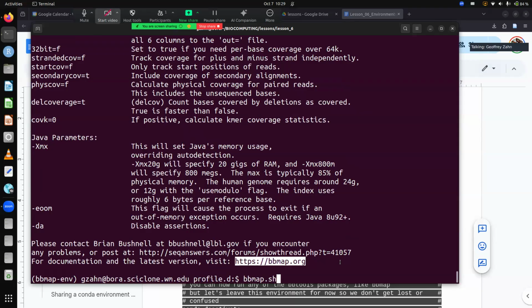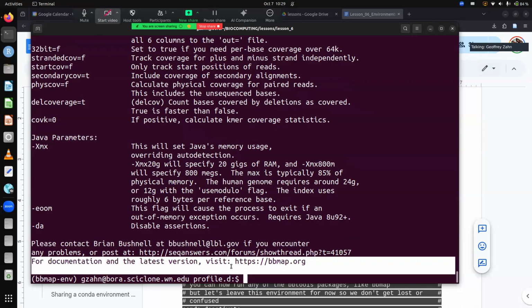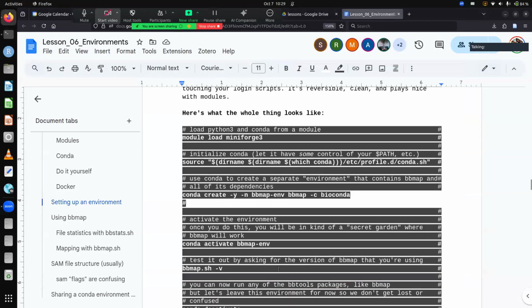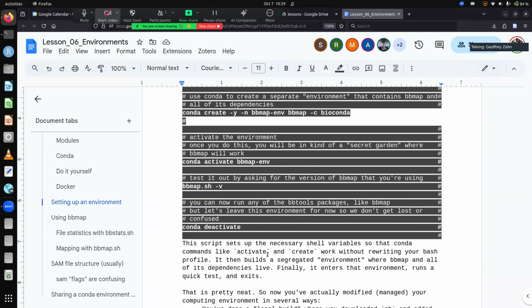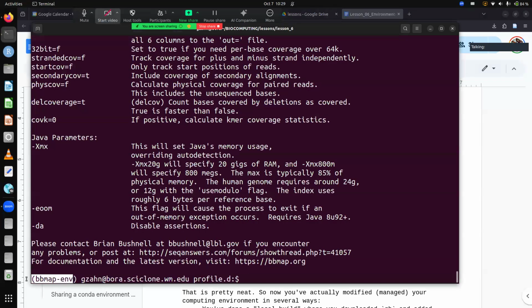This one's actively maintained. Okay, so we run bbmap.sh and it just says, hey, you didn't do this right. Here's how you need to run it. Go ahead and figure it out. But we're in a bbmap environment and that can make things confusing. So if you want to get out of it, you say conda deactivate.